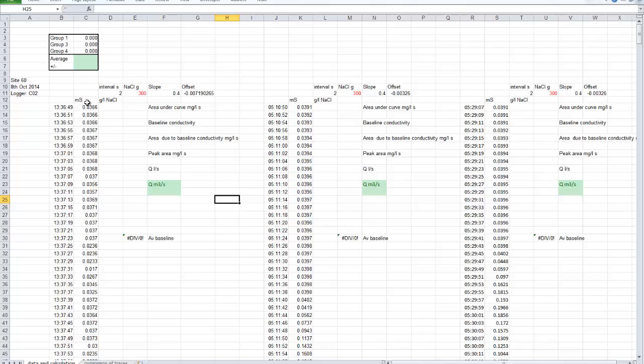Now, there's a linear relationship between the conductivity and concentration of salt, and that's been worked out for you. The conductivity meter's been calibrated in the lab with some different salt concentration standards, and we end up with this relationship, a slope of 0.4 and a very small offset. So to use that, you need to take the conductivity, multiplied by the slope, plus the offset.